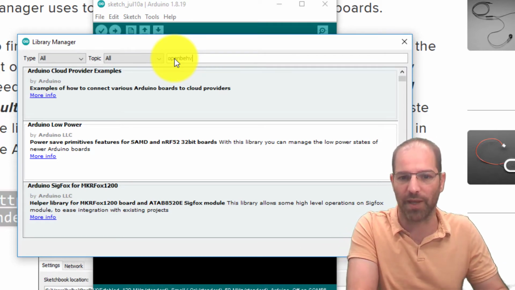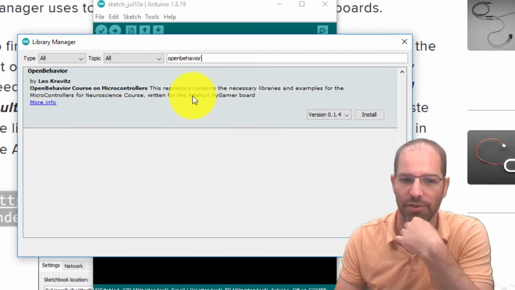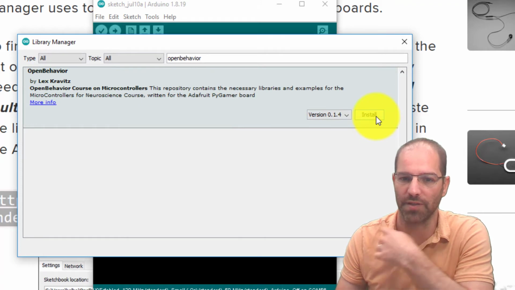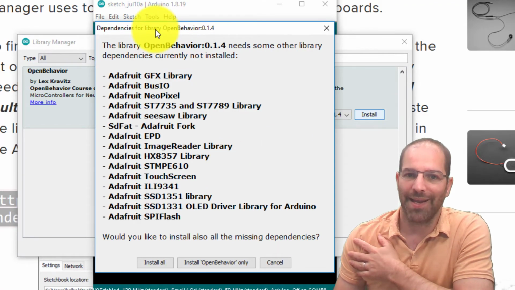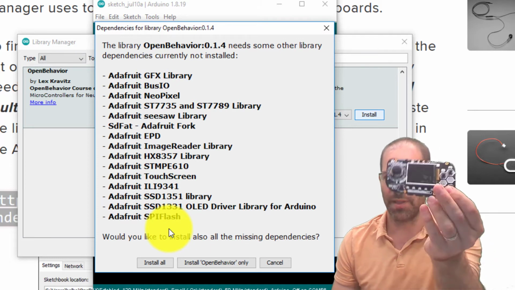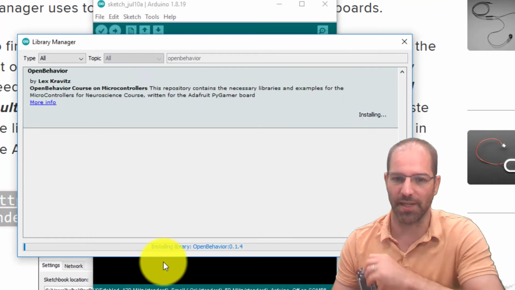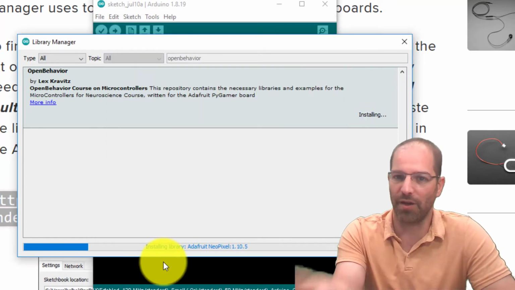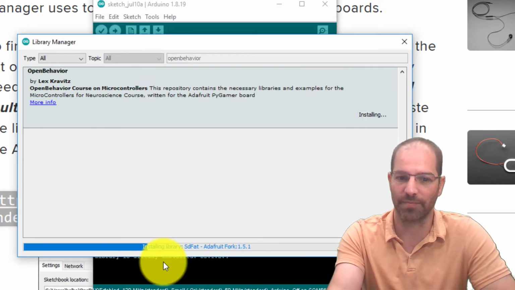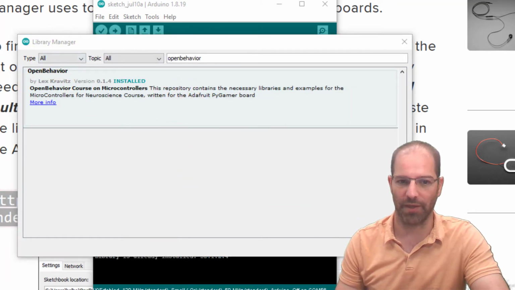Let's see. So we have a library called OpenBehavior, which is for this course. If I search for it, we'll see it here, and we're going to install the latest version. It's going to ask us for a lot of dependency libraries. These are mostly in order to use other hardware that's on this PyGamer board. I'm just going to say install all of them, and then we'll have all the code that we need for this course. All right, and when we're done, we're going to hit close.